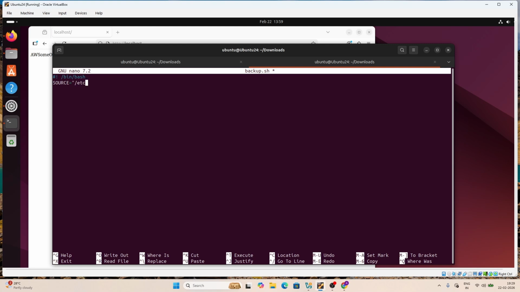So for us, the critical file is this nginx/.htpasswd. This is a very critical file for me as of now because our username and password is inside this file. Now I want to store this backup somewhere safe. So I'll write destination and then I'll pass a folder where I want this to be written.